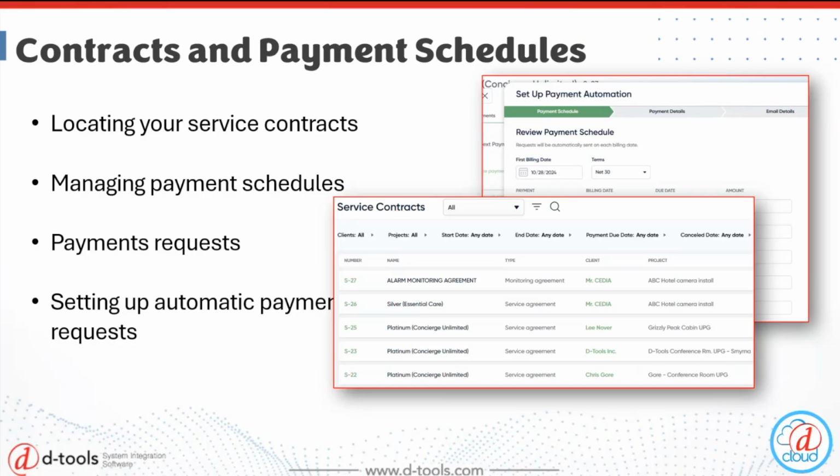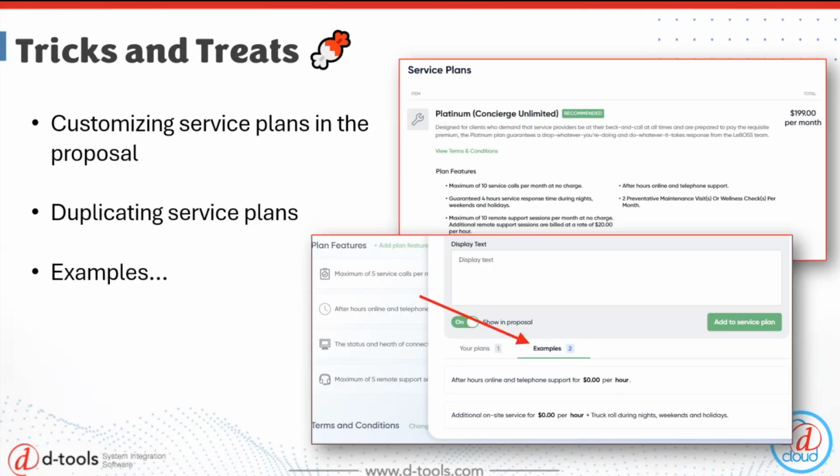I'll show you where to find your contracts, how to request a payment, and how to enable automatic payment requests. By turning on automatic payment requests, you're going to reduce administrative work and human error, and it helps to ensure that your clients are paying on time. And lastly, I'll be sprinkling in some tips, tricks, and treats as we move throughout the application. We'll cover some proposal customization best practices, how to duplicate plans, and where to find examples of plan features to add.